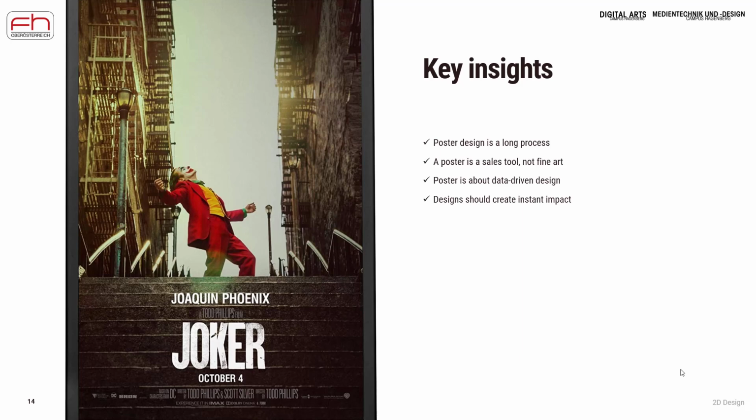It's a tool. Okay, so be careful with the amount of complexity that you try to convey on a poster, because this is a little bit dangerous. Okay, and poster is a data-driven design. It's all about data-driven design. So you need information, and you need to use this information as best as you can to sell this piece.